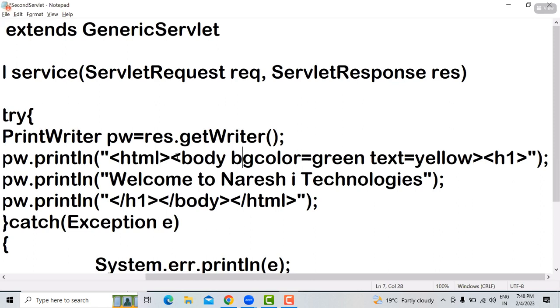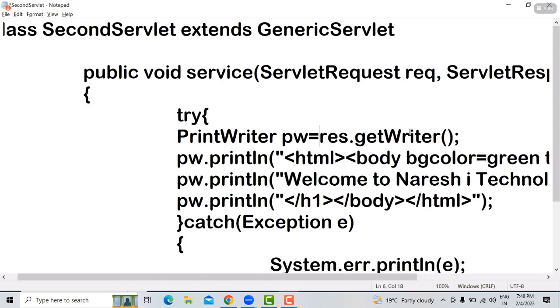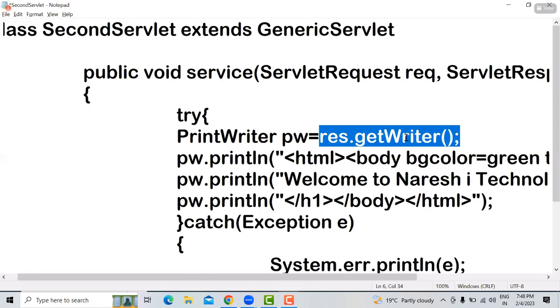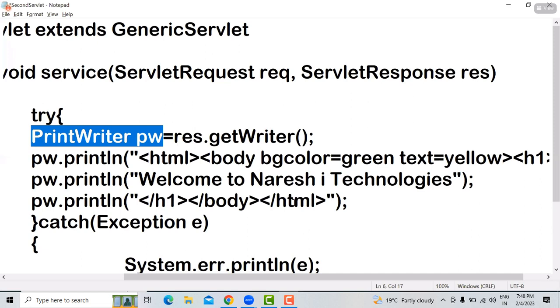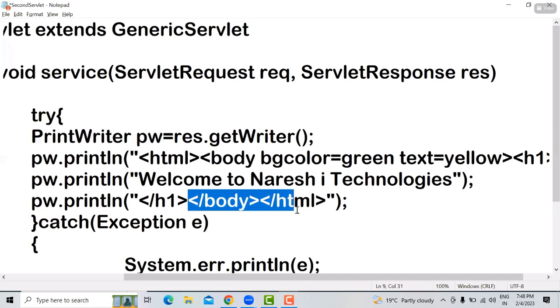See here, response.getWriter. What will happen? From server to browser, one stream is created. That stream only we are calling PrintWriter. Through PrintWriter, I am passing HTML to the browser. Then the browser receives HTML, because the server doesn't know HTML. It is passed to the browser. When the browser receives HTML, it is executed in the browser, then the output is displayed.